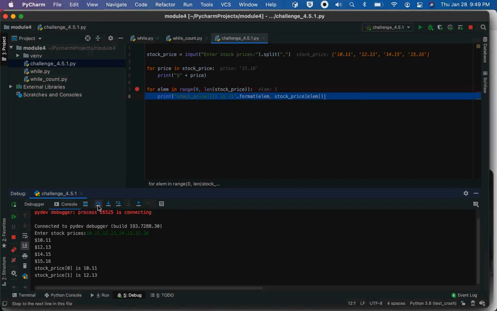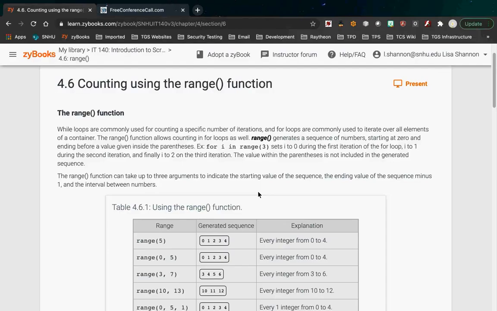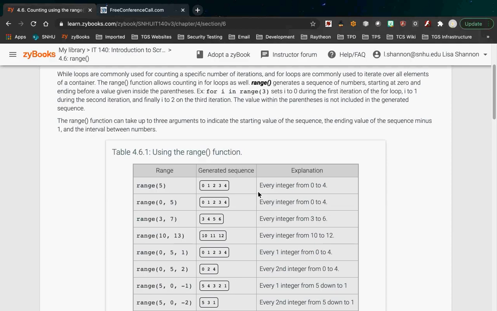So I'm going to keep going through this one, and you'll see as I go that it did all 4, and LM was the index, and we were able to access whatever it was in the list for stock price using that index. So that's where range comes in. And you're thinking, well, why did I need to do that? Well, because range does a few more things. Range allows you to skip stuff. Range allows you to say, I don't care if the list has 100 things in it, I really only want to look at the first 3.